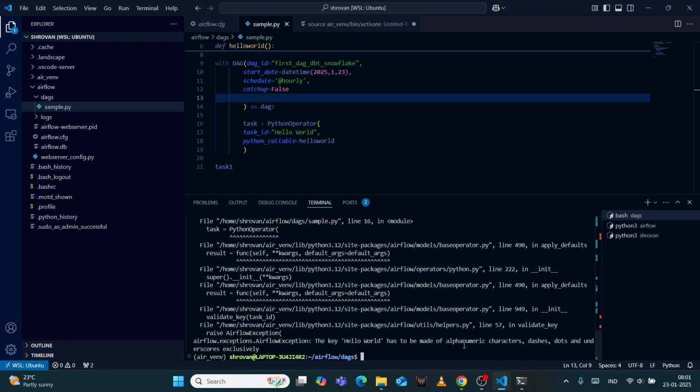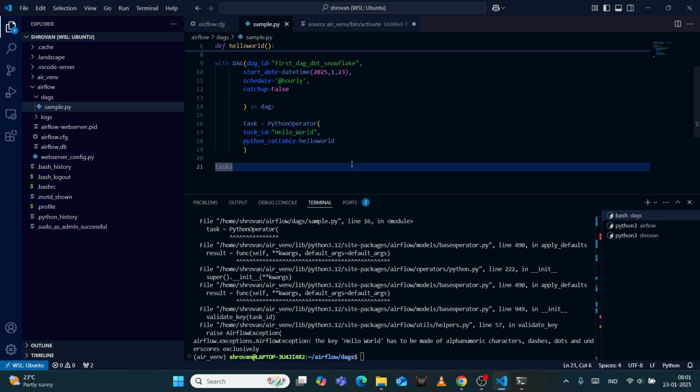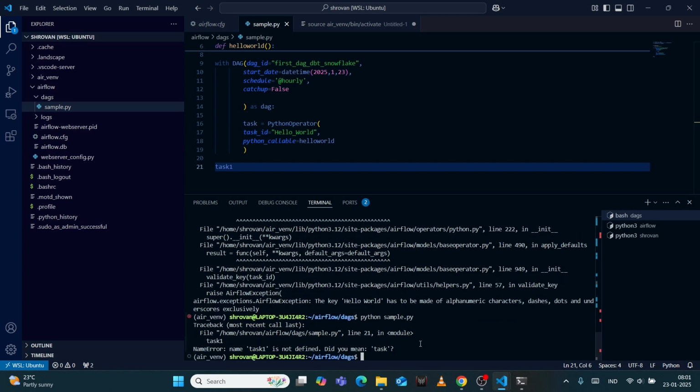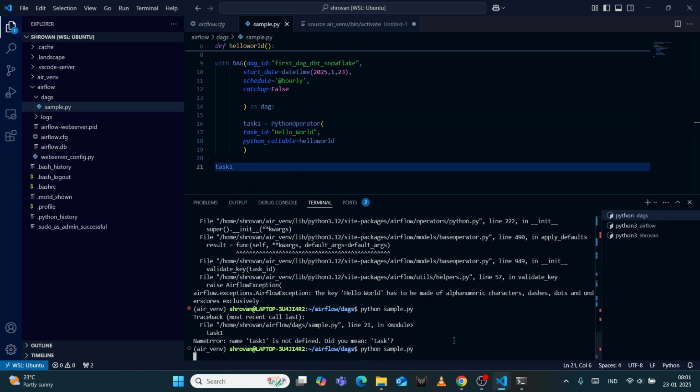The label is made of alphanumeric characters. Okay, I understood. Let's save this. What else did I miss? Task. These are a lot of mistakes people will make, and I do it a lot. Now it got executed fine finally.